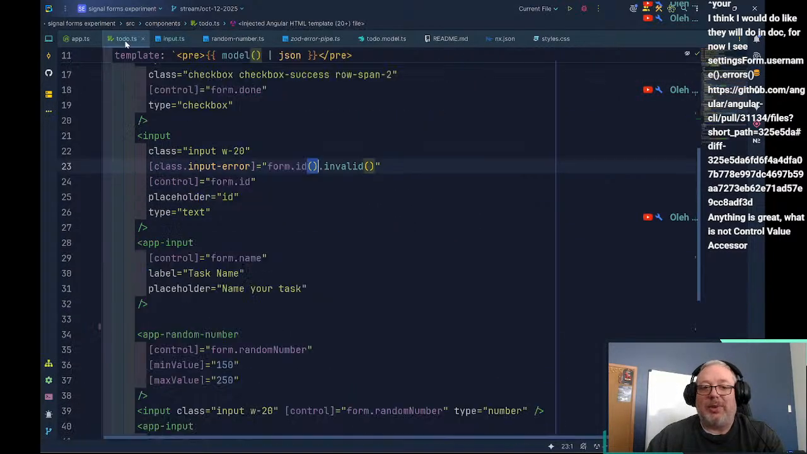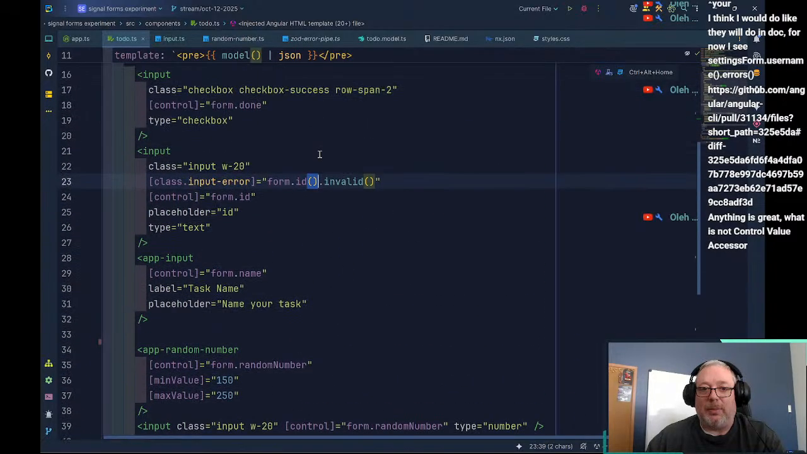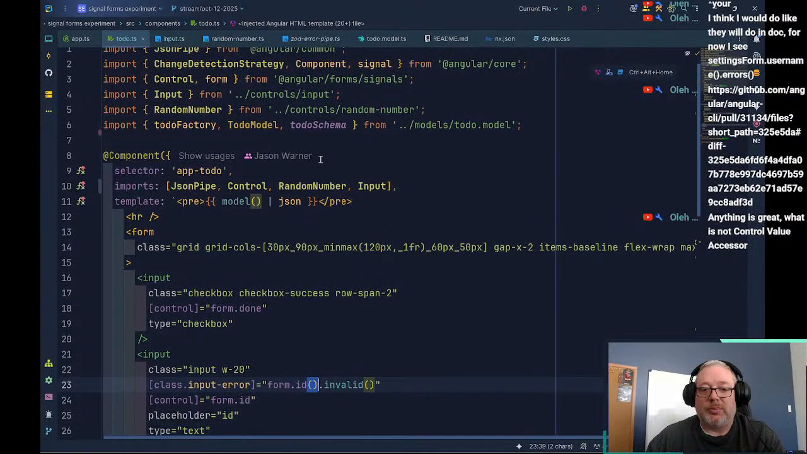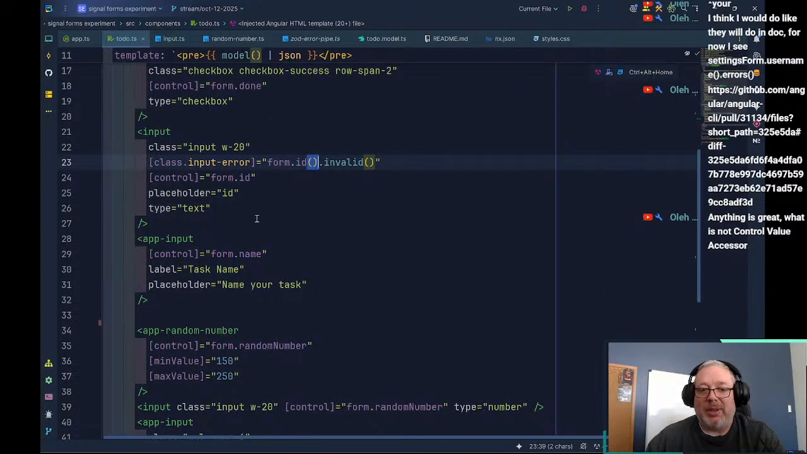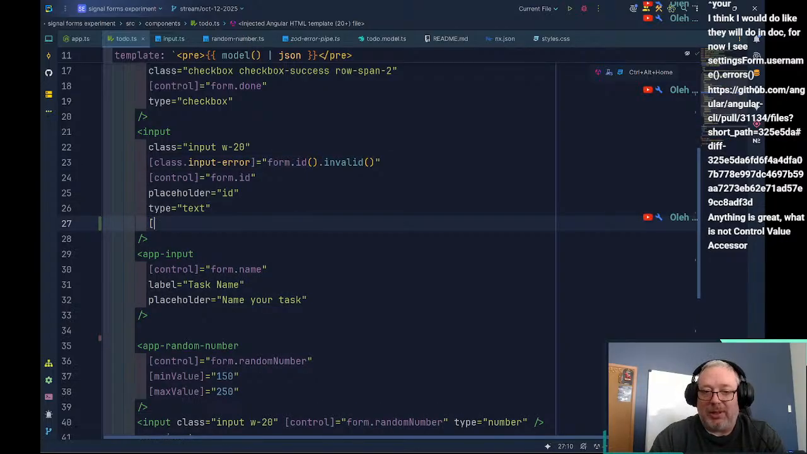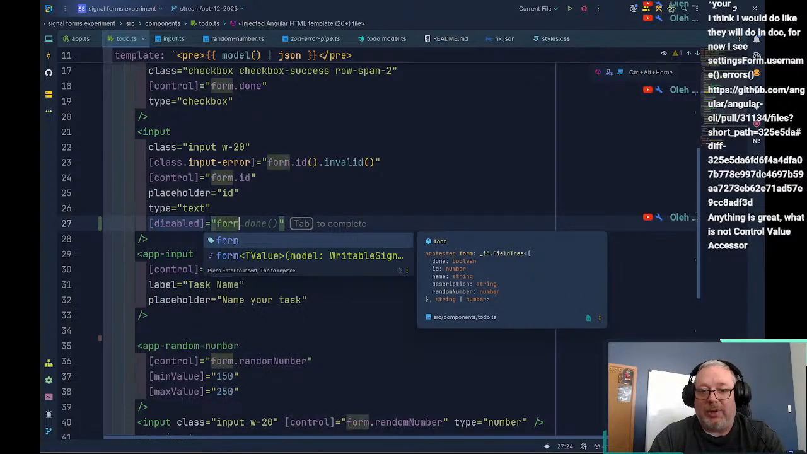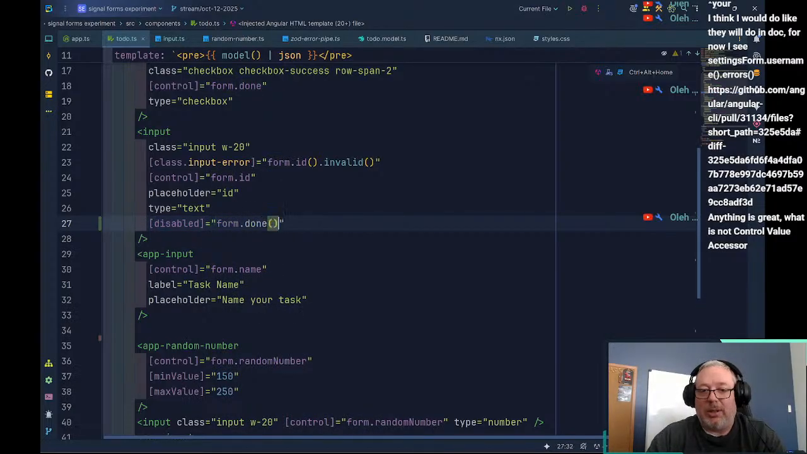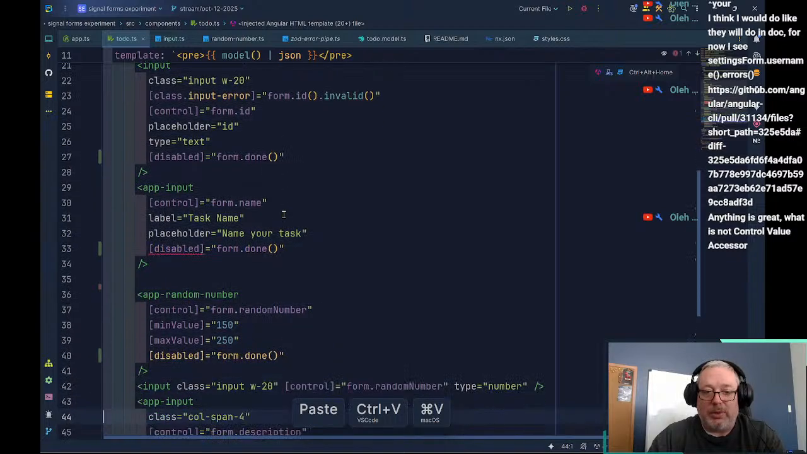So let's test that really quick. We'll disable these inputs for right now. We're going to disable all inputs. Disabled equals, and here we're going to go form.done. So we're going to add this across everything. So boom, boom.